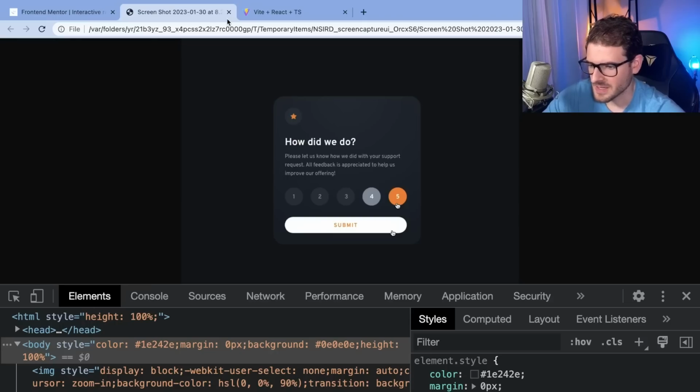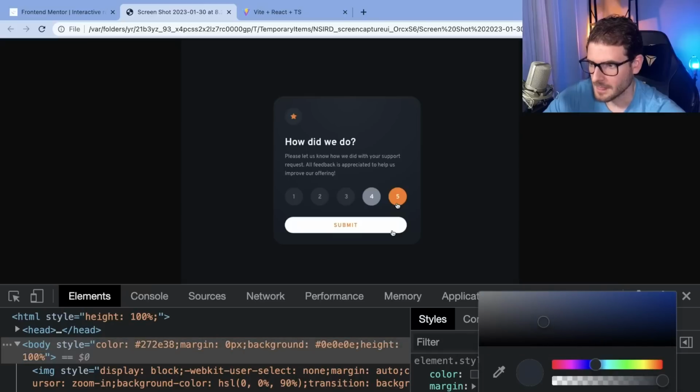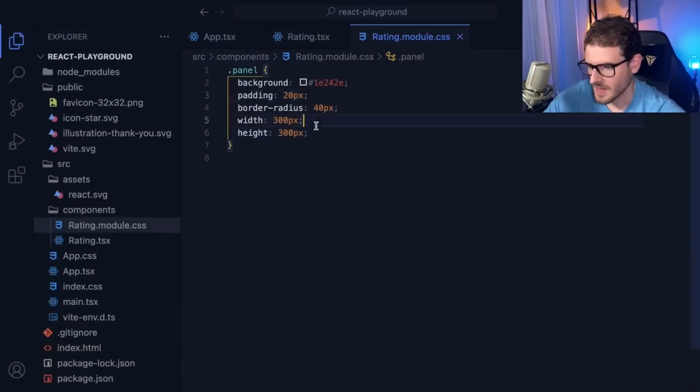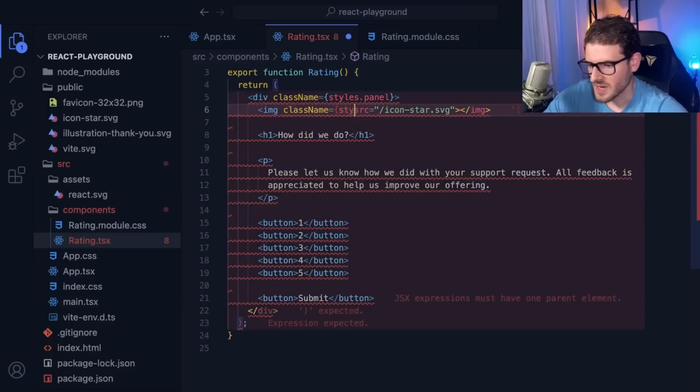So the star has like some background on it. If you notice, there's like a gray background. Let's just go ahead and figure out what color that is. I'll use my picker here. I'll click on the gray. Like that. And then I'm going to go ahead and on the star itself, I'm going to give this a class name of styles.star.